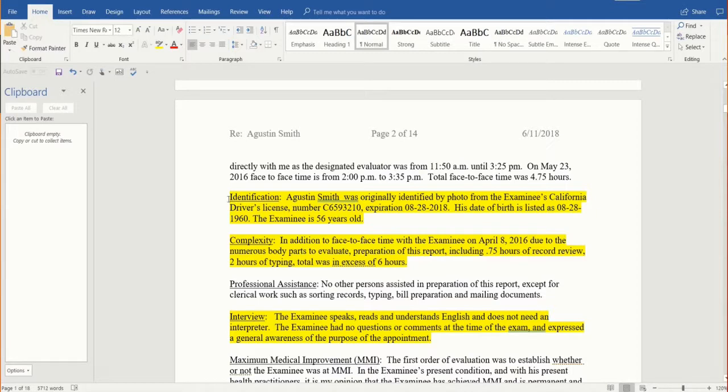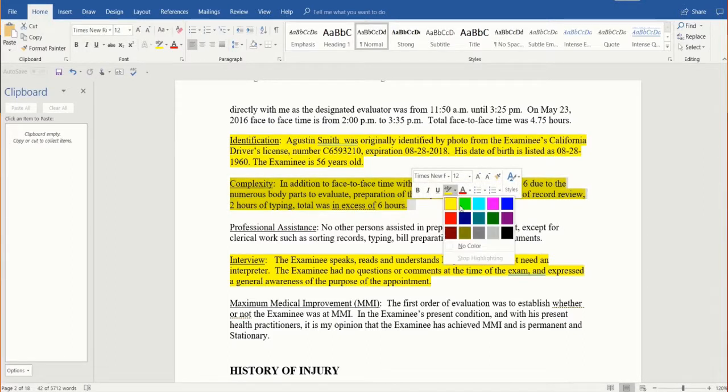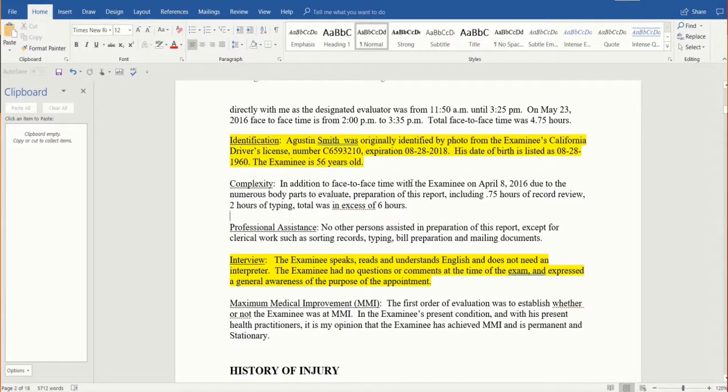He then goes on to talk about a driver's license number, and then he makes a reference to the complexity of the evaluation. He states that in addition to the face-to-face time with the examinee, due to numerous body parts to evaluate, due to preparation of the report, including 3/4 of an hour for record review, 2 hours of typing, the total was in excess of 6 hours. Doesn't say how much in excess, whether it was a minute or an hour, and nowhere here is there a description of any complexity factors.